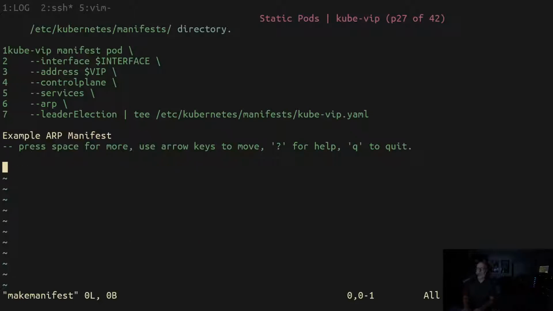Make manifest. I just want to write it. I don't care, I'll fix it all later. I'll put it in Ansible or whatever. This whole localized running thing is bad, but manifest pod.